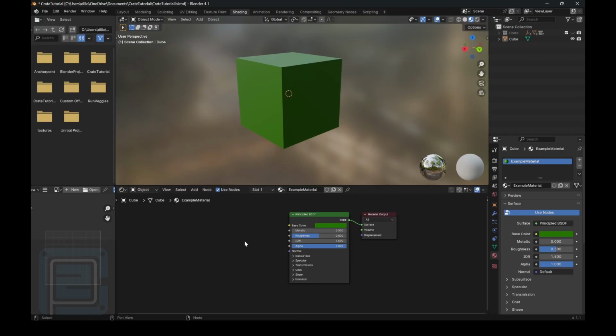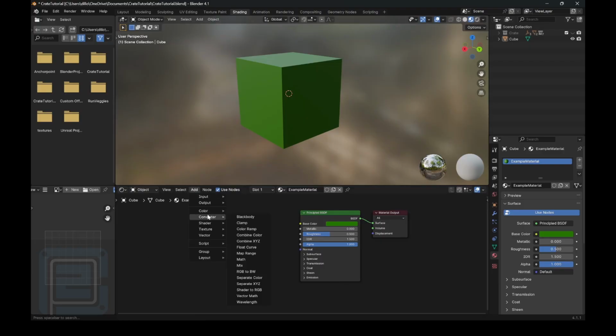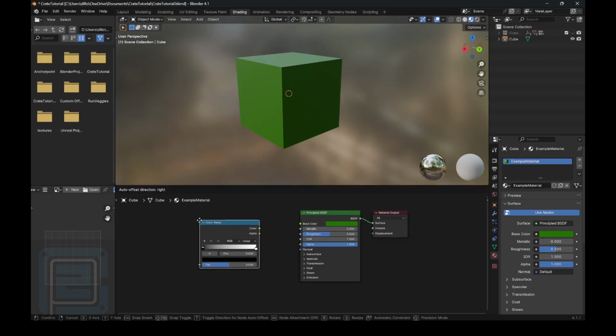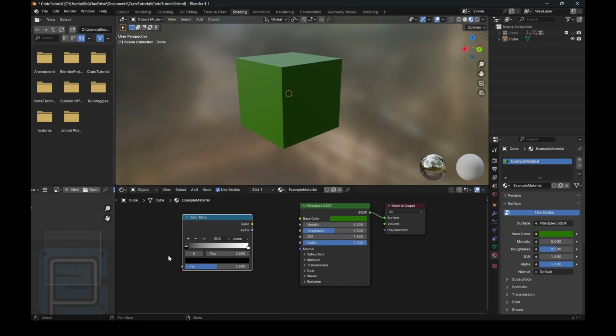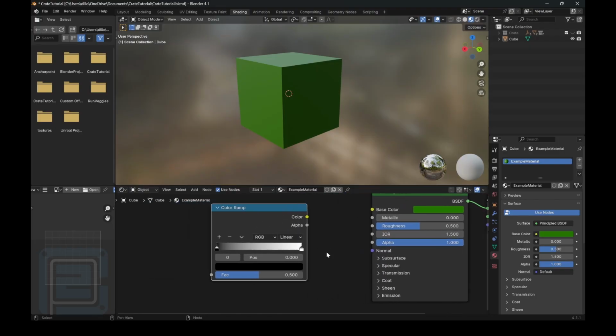So let's take a look at a few of them that are probably super common that you're going to find yourself using. So the first one is under converter. We're going to select the color ramp node. The color ramp node allows you to set your own color scale. The default values that we have here is we have the color black on the very left and the color white on the right side.